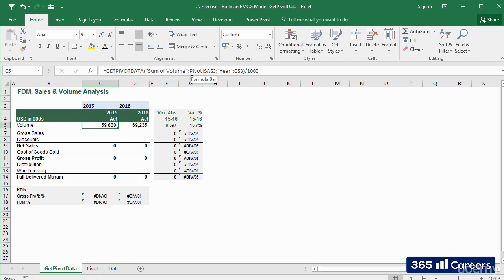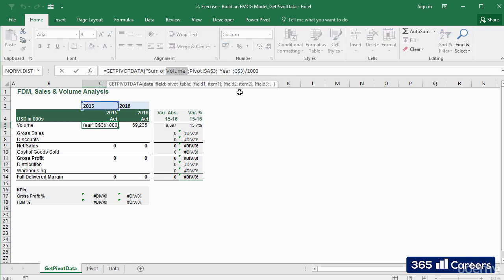The other thing that needs to be taken care of is the fact we still have one hard input at the beginning of the function. Its first argument, which reads sum of volume. We need to find a way to allow us to change this argument for each of the rows we have below. So, for example, when we paste the function in the row below, the first argument will have to be sum of gross sales, because this is how it is named in the pivot table from which we are extracting data. So why don't we substitute this bit with an ampersand function?